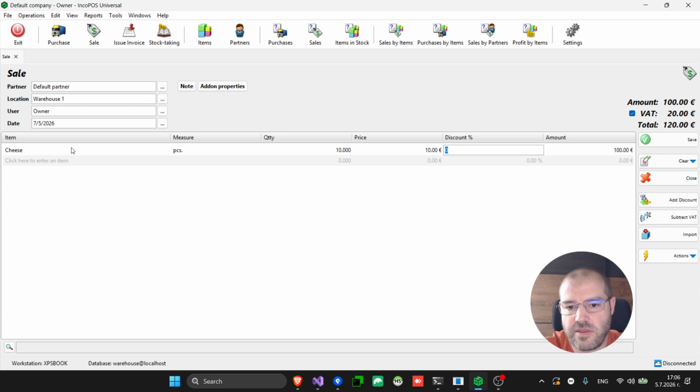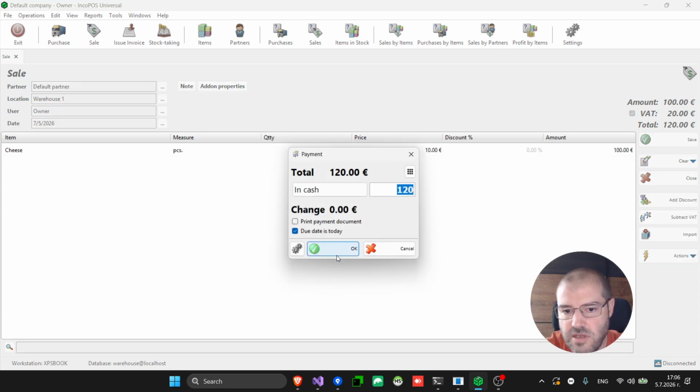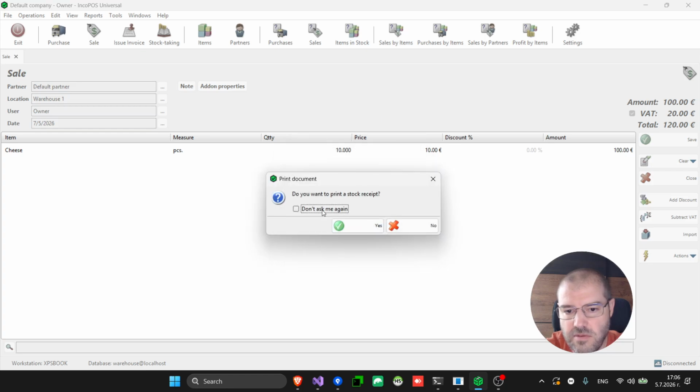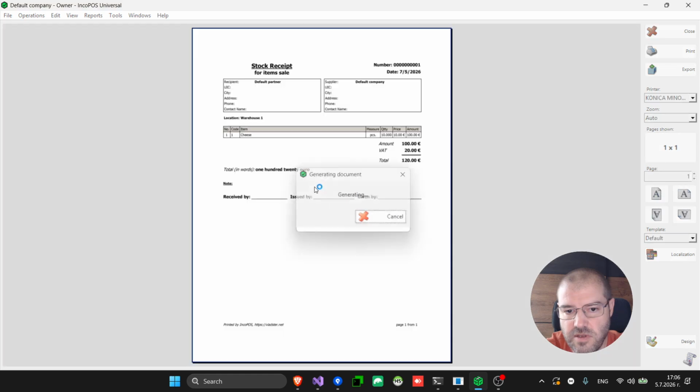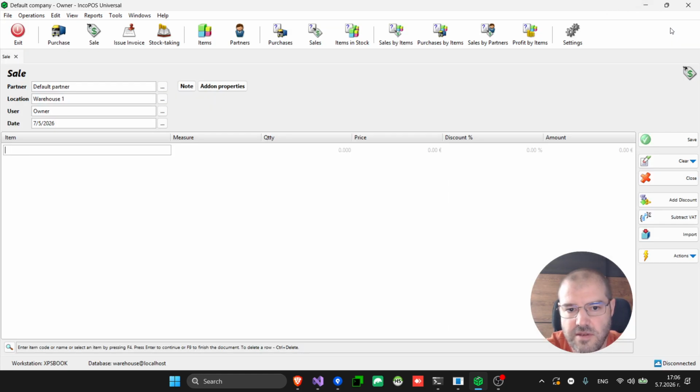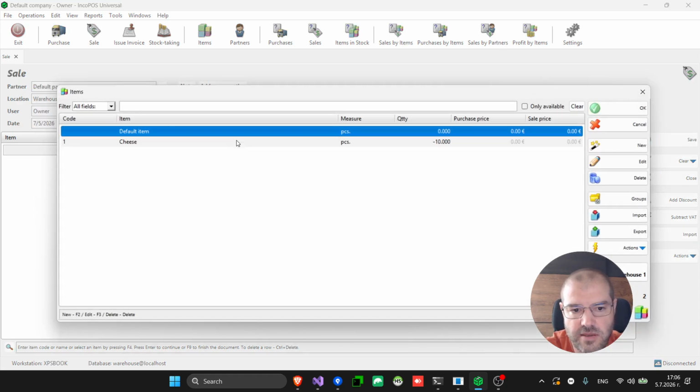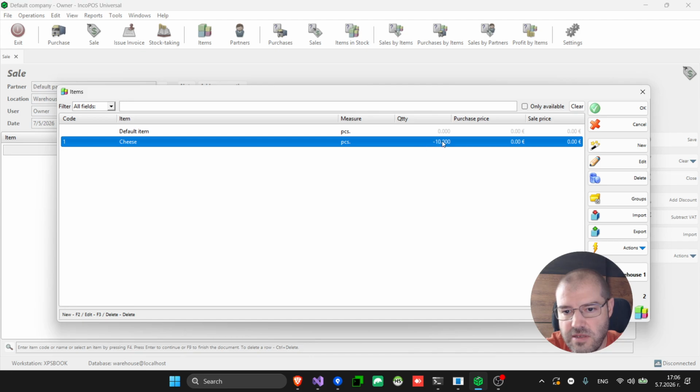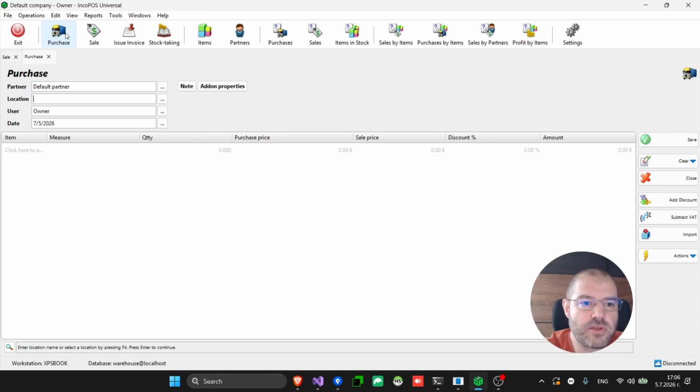So for example, if I enter 10, and this of course is the price without VAT, we add VAT and we finish it. We can print a stock receipt if you want. I'll just show you how it looks. This is the company information for us and for whoever we sell that to. Next time we get in, you can see that the quantity got decreased, but the sale price is not. So the purchase operation can actually set this up. This is one way to do it.